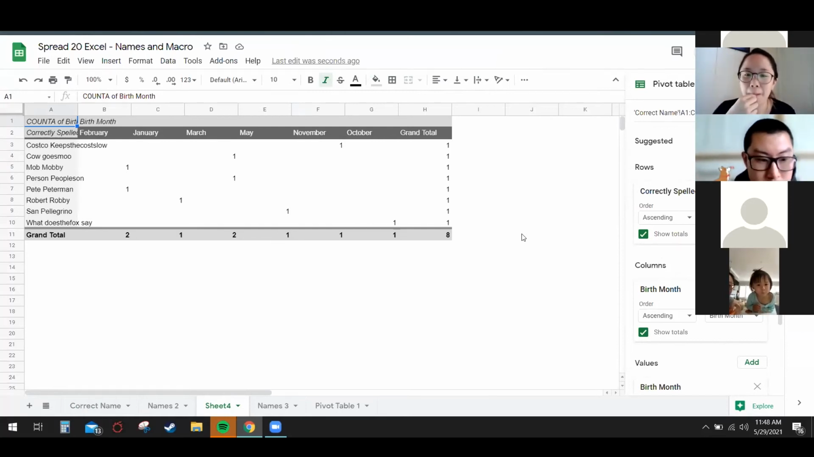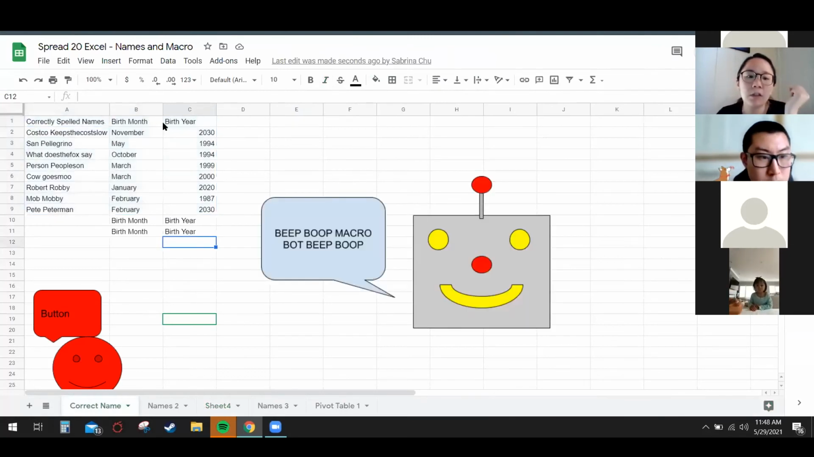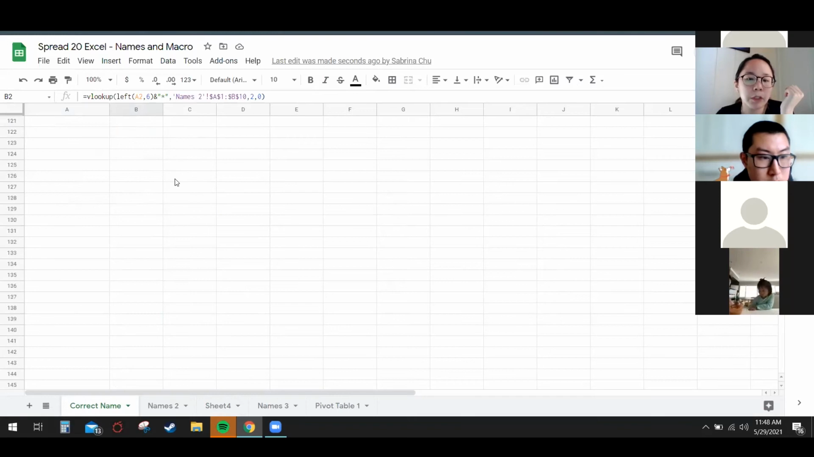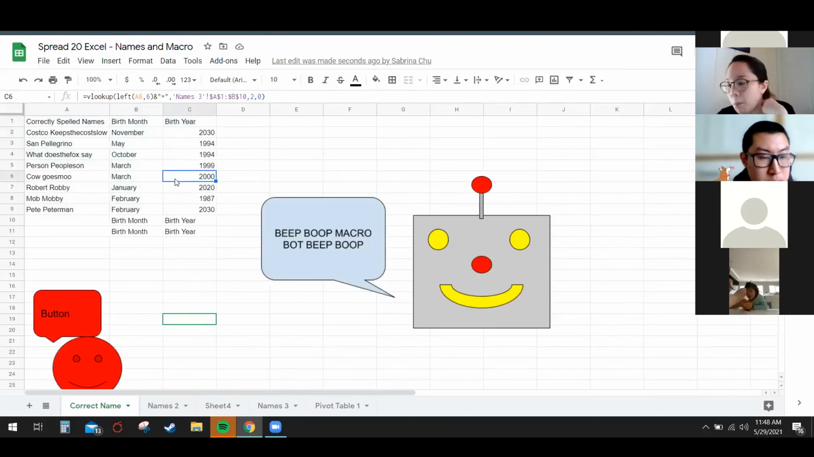What if your data set varies in size every time? If your data set varies in size every time, as long as there's the same number of columns, when you first record your macro, if you do it all the way to the bottom of your sheet, then it should capture all the data every time.